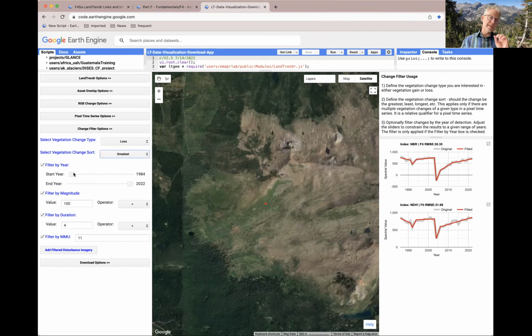Filter by year. Again, this is not the year that the temporal segmentation is happening. This is saying, once you've done that, what years are you interested in? I'm going to actually just pick 2000 to 2020, let's say. I'm going to filter by magnitude.